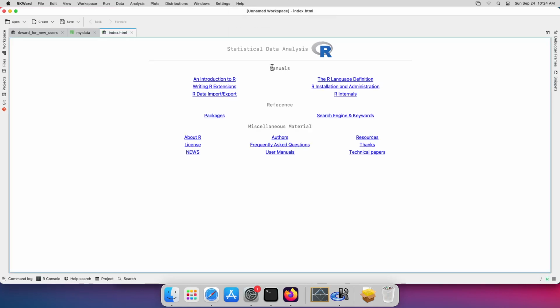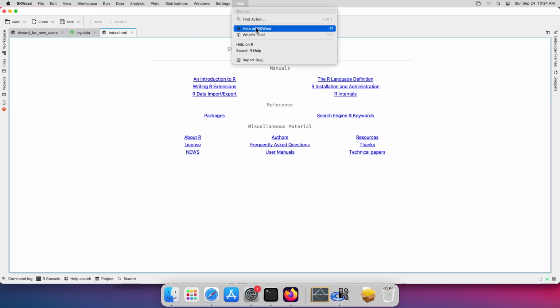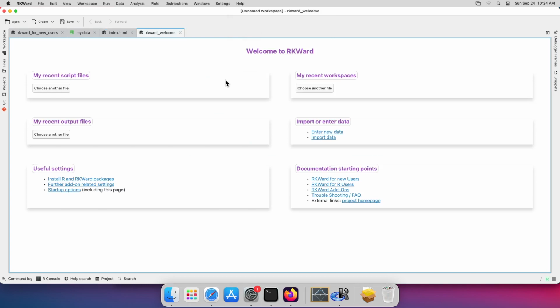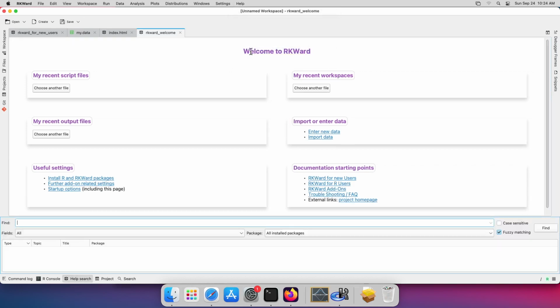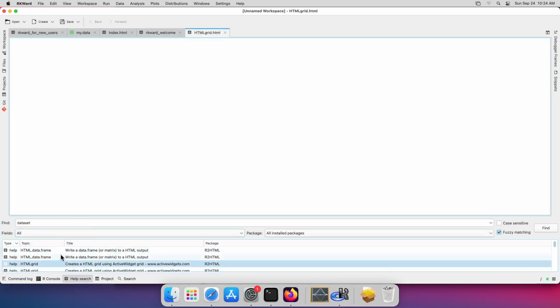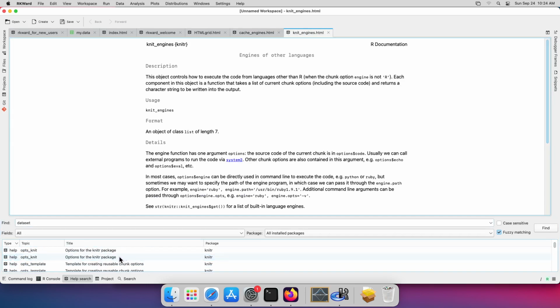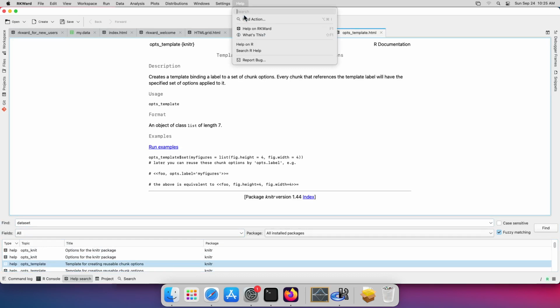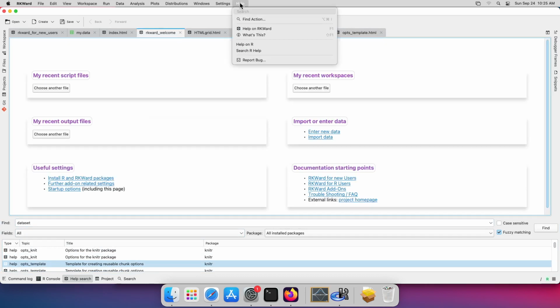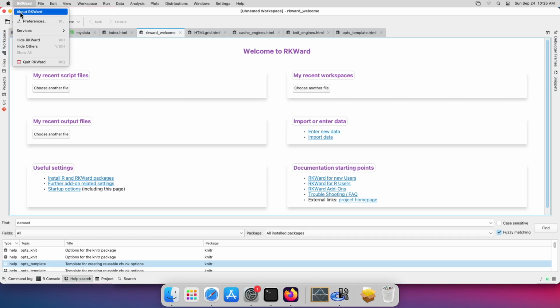Help on R. Index.html. R keyword. Help. So looks like man pages. What can we do? R keyword about.